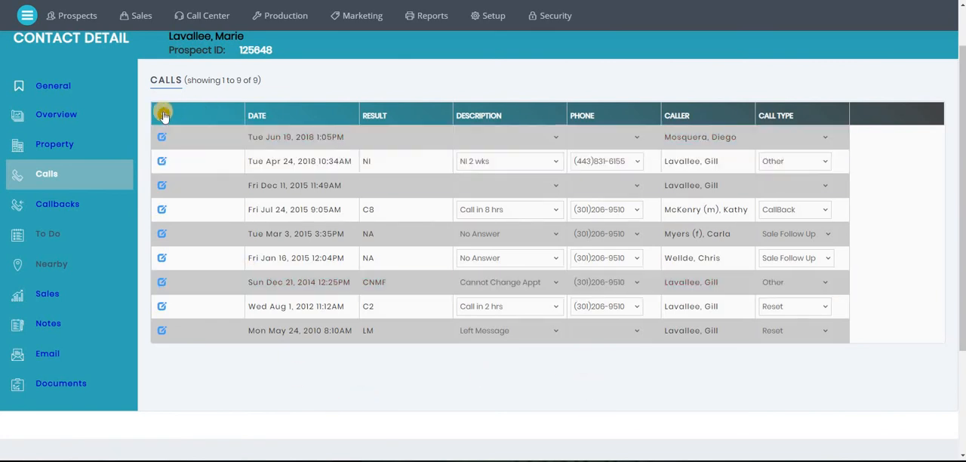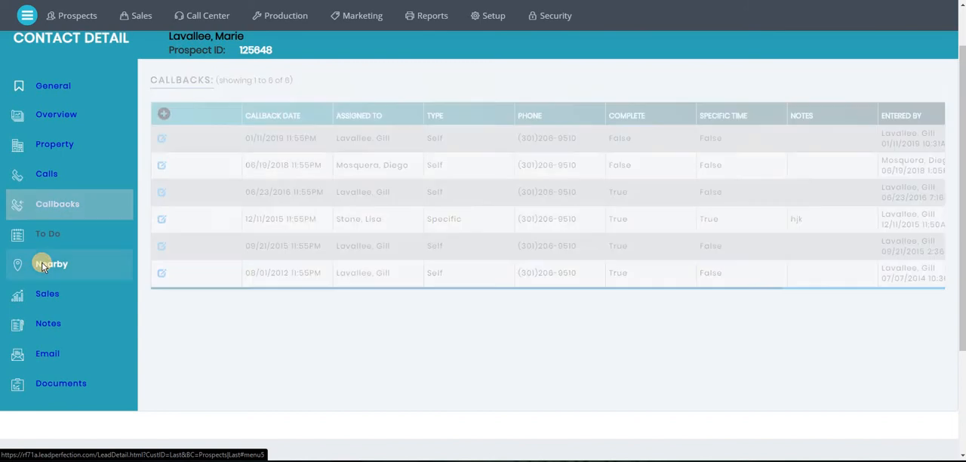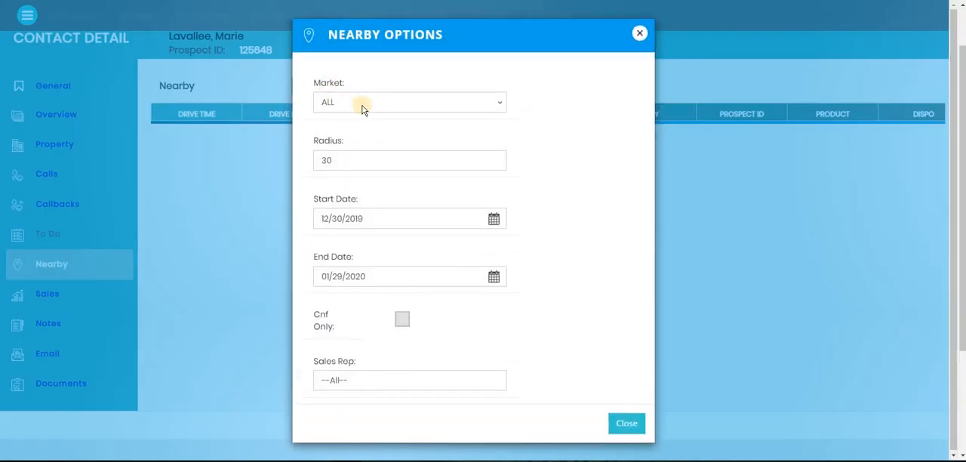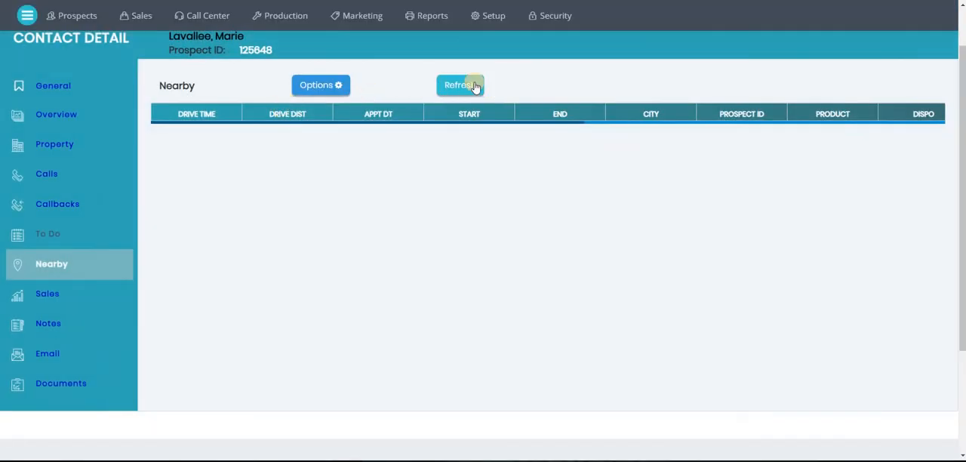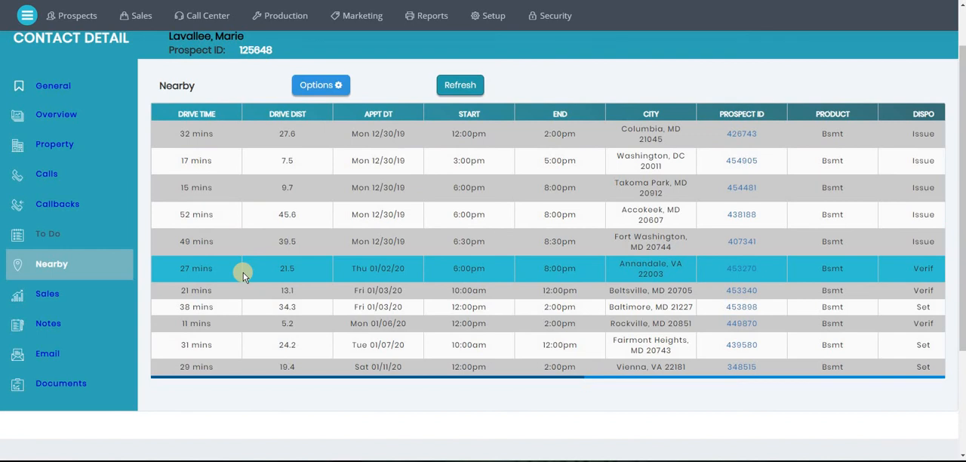Okay. Add new call right there. Callbacks. Nearby appointment. Okay. You can actually do options here. Market, radius, start dates. Okay. Confirmed only, same as you could do with the other one. Hit a refresh, and it'll tell you what's nearby. Gives you your drive time and your distance so that you can effectively make sets if you're scheduling appointments.